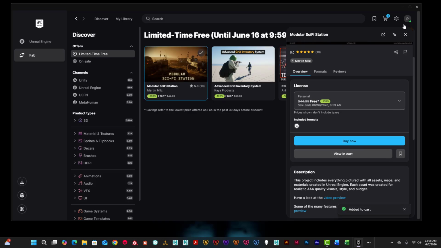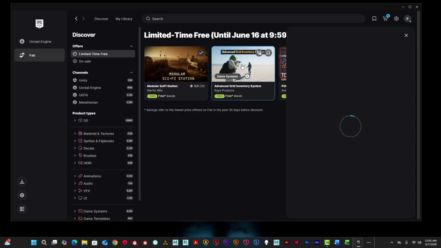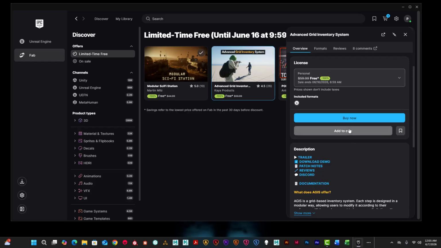Don't need to buy it because it's free. And then, of course, even though I don't need this advanced grid inventory system, I have no idea what that is. Anyway, some of you probably do. You want to take it anyway, so click on it and add it. It's free. It was $59.99. Why not add it to the cart, right?